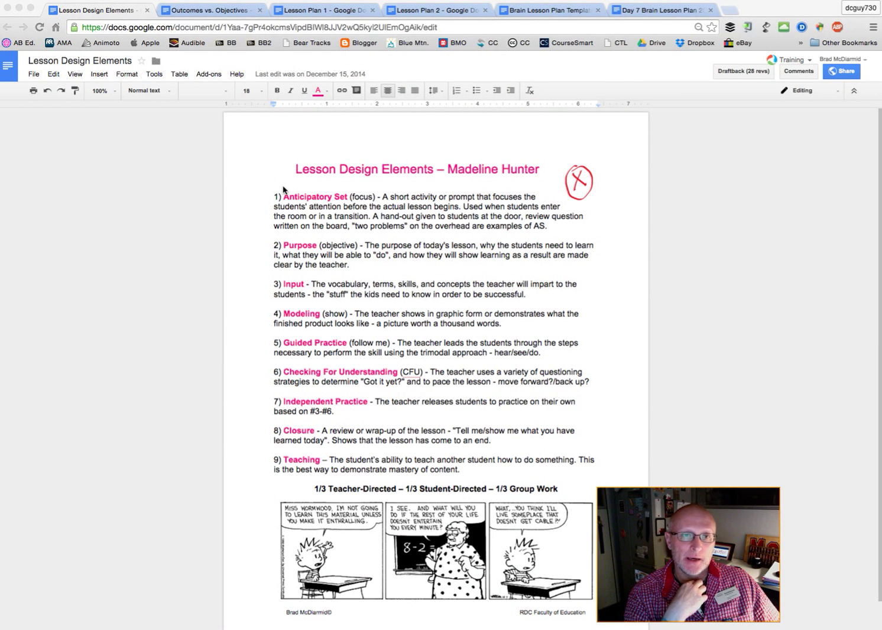Hi, welcome. I'm going to be talking about lesson plan design today, and particularly about Madeline Hunter's design elements and the steps that she thinks are correct and proper to construct a lesson plan.